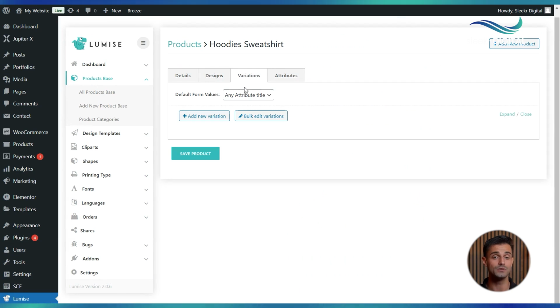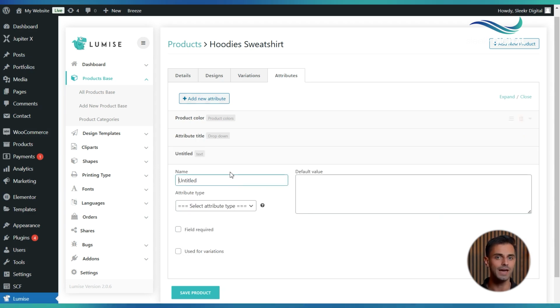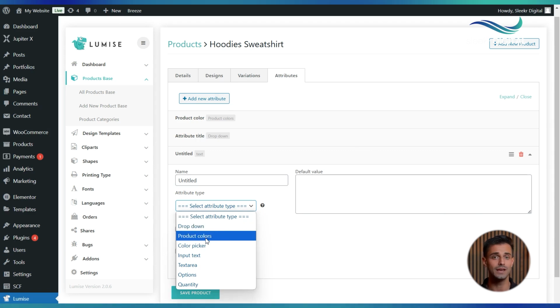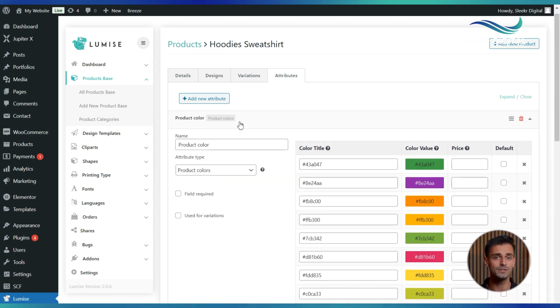To add the variation, first we will need to add the attributes. So let's move on to the attributes first. So to add the attributes, click on Add New Attribute. You can add a new attribute by clicking on Add New Attribute. You can write the name of the attribute. You can select the attribute type according to your preference and write the default value. If you want to use this for variation, check this option.